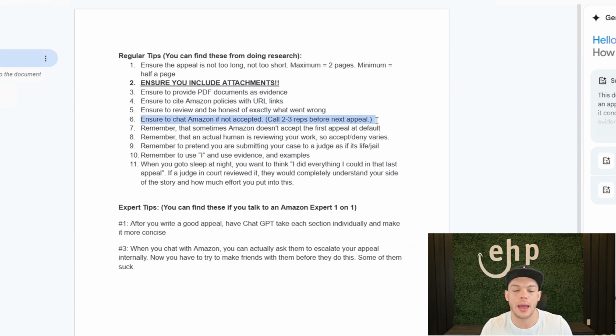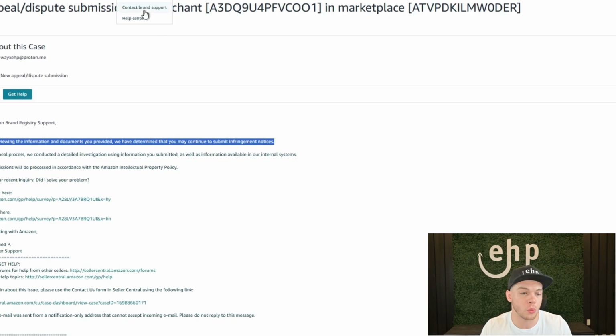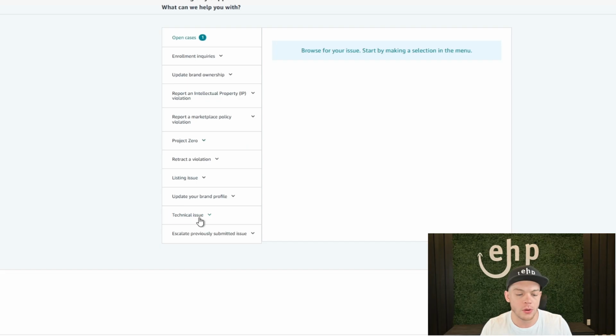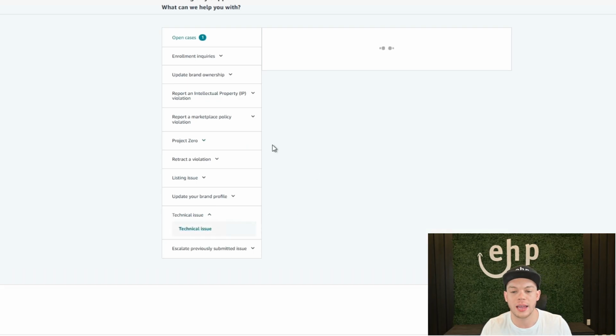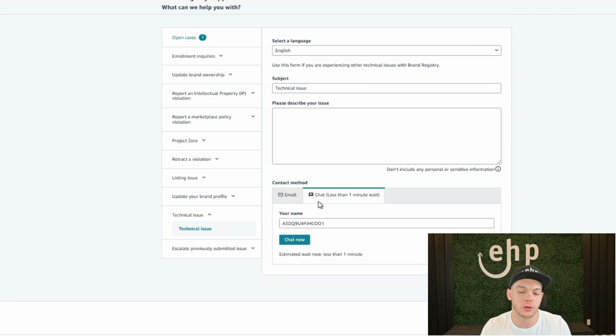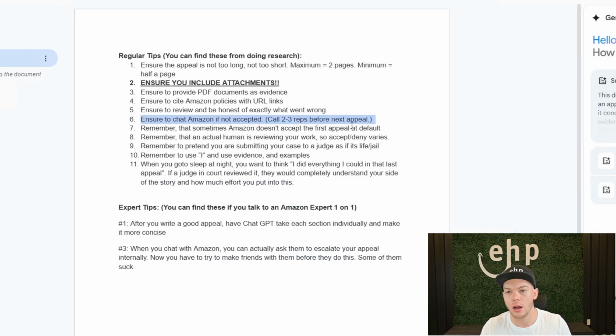Ensure to chat with Amazon if not accepted. So you can actually chat with Amazon. If we go to support and then contact brand support, there's usually a way you can contact brand support and then ask them. Here's the chat button right now. So you can chat with them and say, why was it not accepted? Are you able to help me get this accepted? Can you at least look at my appeal and see what needs to be added, right? And if you get somebody that's good, they'll help you get that approved.